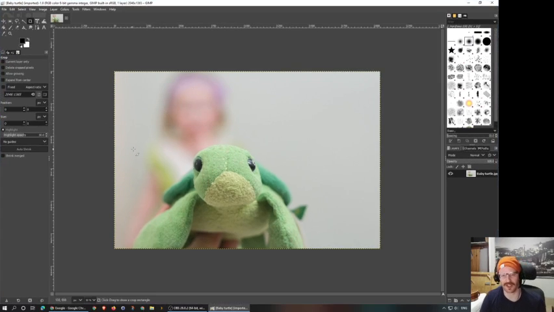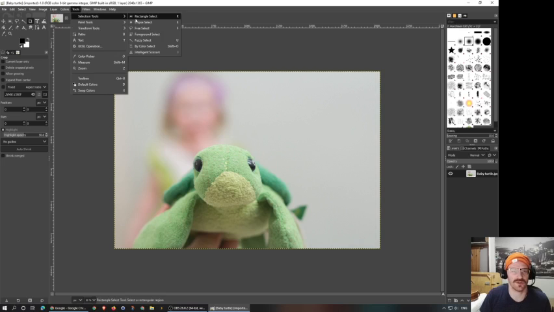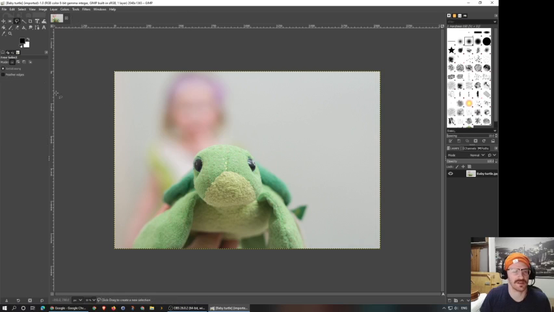Now, in order to get rid of the background of this picture, we want to select the subject. I'm going to use Tools, Selection Tools, Free Select. Right now it's in replace mode. I'll show you how to change that in a minute, but I can just surround my object. And let's say I just select this much of the turtle. And so after I press enter or return, it's now selected. You can tell because it's got a dotted line around it.